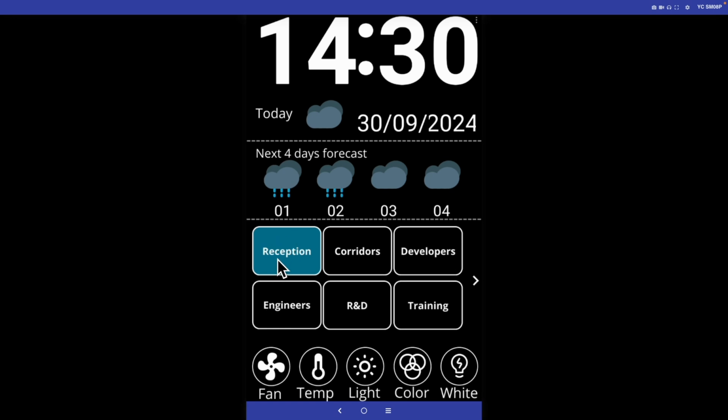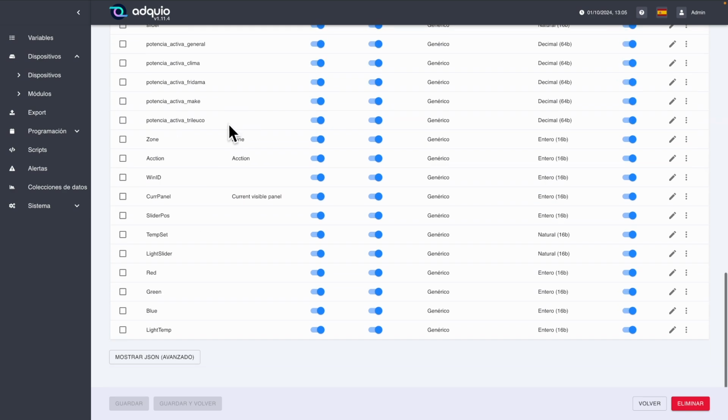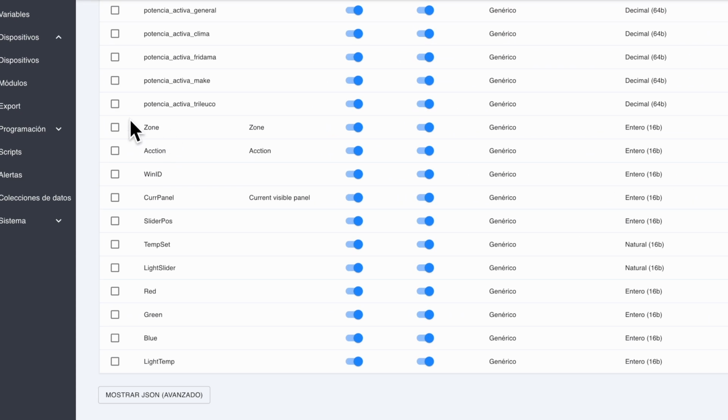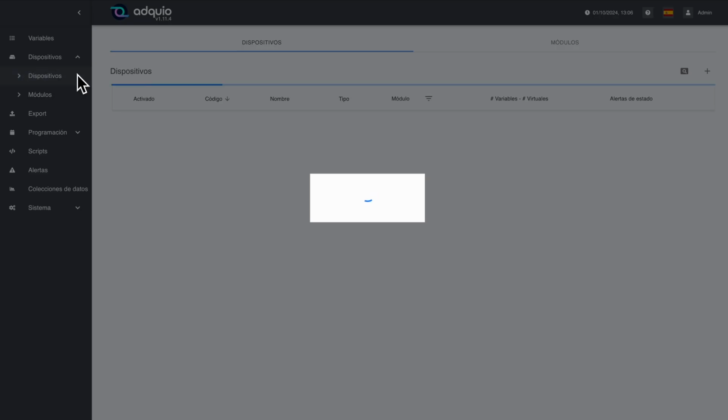Let's see how to achieve this in Adquio, so that when we select the reception fan, it does one thing, and when we select the corridor's fan, for example, it does something else. As you can see, we're already inside our memory device. Within this device, we have the zone that we've already seen previously, and we have here a slider position, which is the position of the potentiometer for the fan speed. We can see that we have a script that, when this position changes based on the selected zone, will write to different HVAC units. Let's see what HVAC units we have.